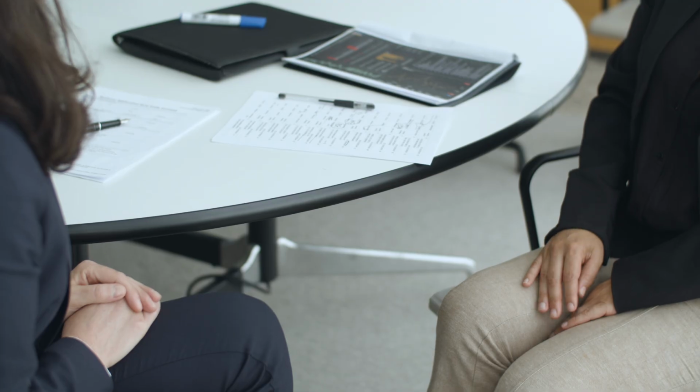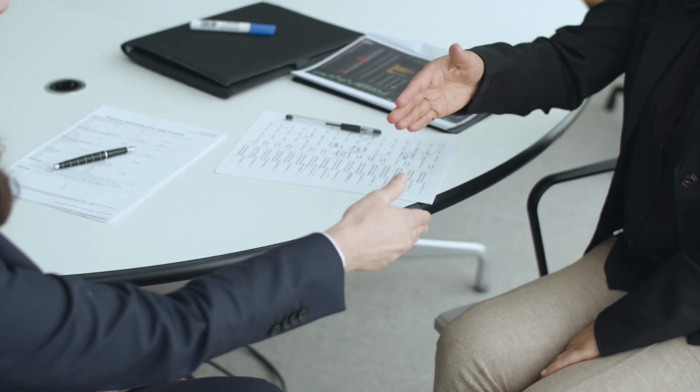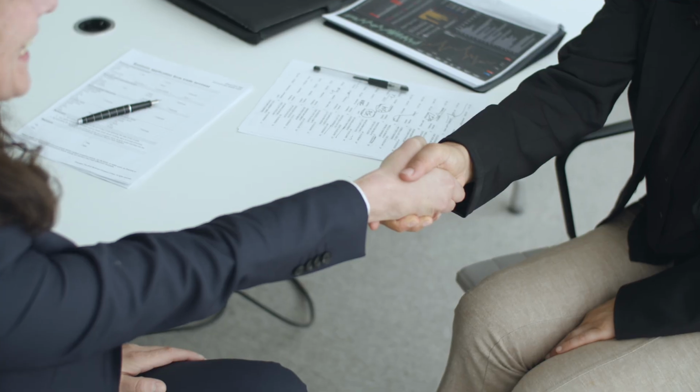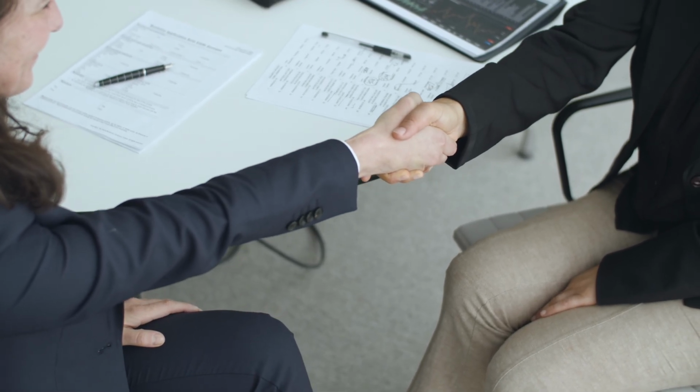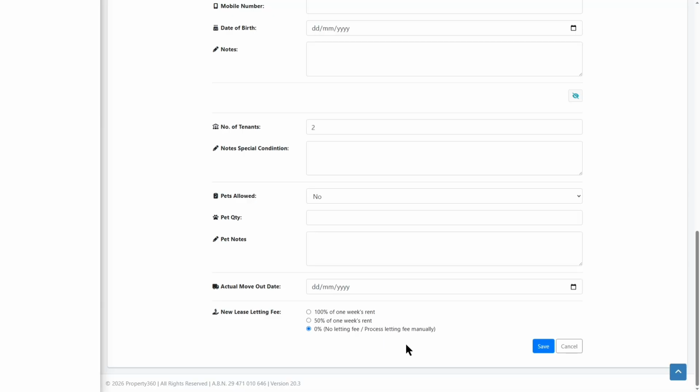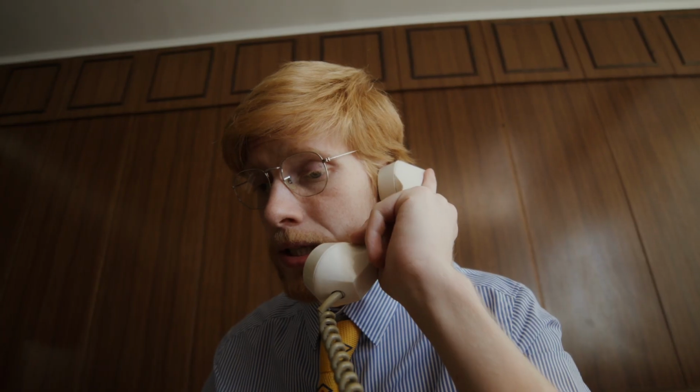Do not select 100%, as the previous property manager would have already charged the owner a letting fee when they originally secured the tenant. Selecting 100% in this situation would result in the owner being charged a letting fee for a service that your agency did not provide, which may create an unnecessary dispute.